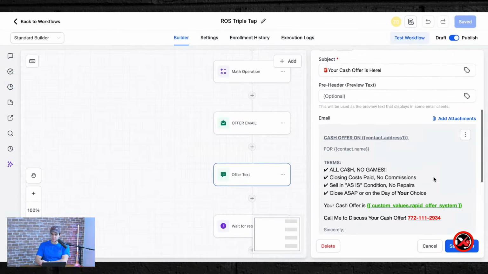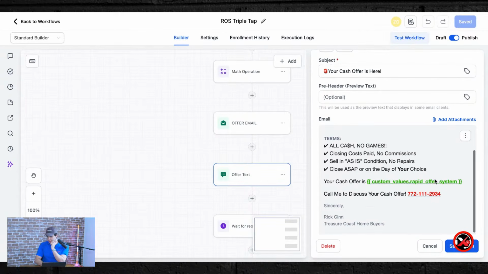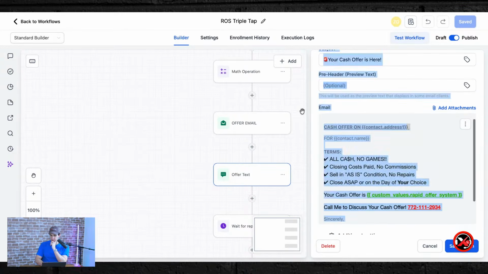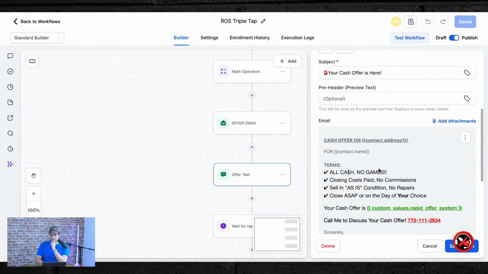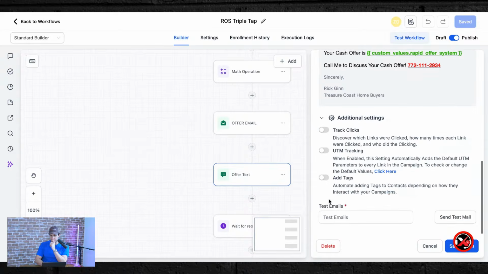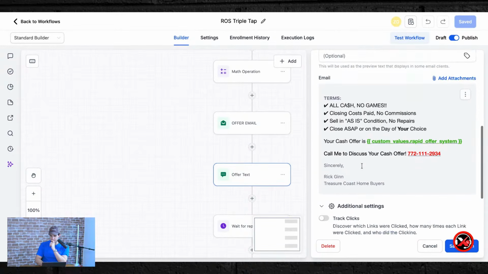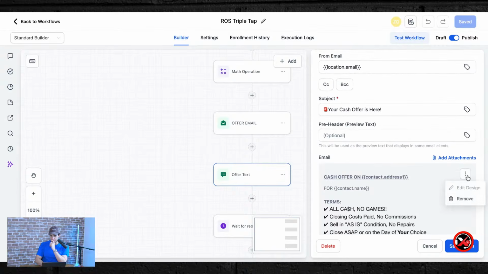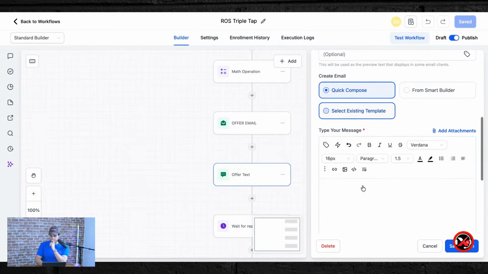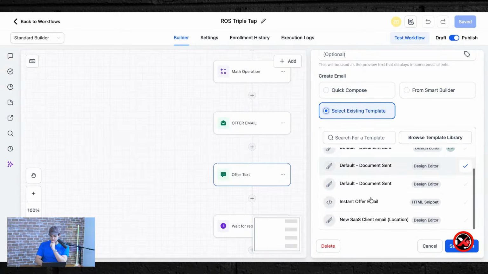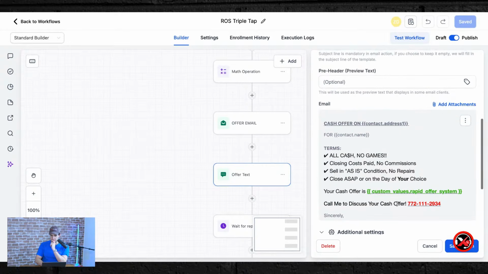Now, here's the thing. You see this offer email right here? Do you see how it has a phone number? How do you change the phone number? You're going to copy this and make it your own, or you're going to have to change the email header. How do you go right here and track it? I'll show you really quick. You can press remove and use an existing template. So let's see, instant offer email template, and use it right here.